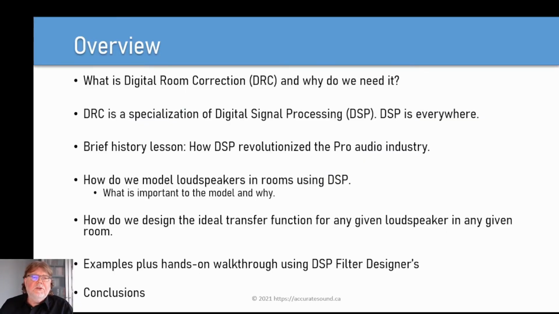What is DRC, or digital room correction, and why do we need it? DRC is a specialization of digital signal processing, or DSP, and throughout this presentation I'm just going to say DSP, which for our purposes is the same as DRC.